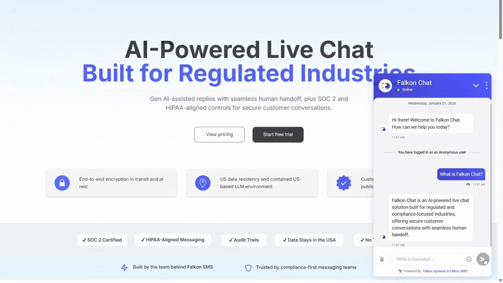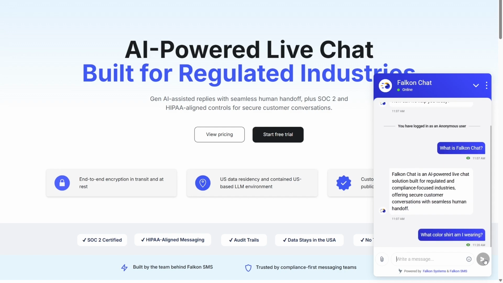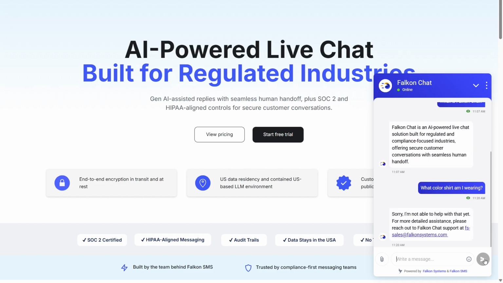When a question falls outside of its knowledge, the AI does not guess or fabricate responses. Instead, the conversation is seamlessly routed to a live agent, ensuring accuracy, compliance, and a consistently professional experience for every visitor.